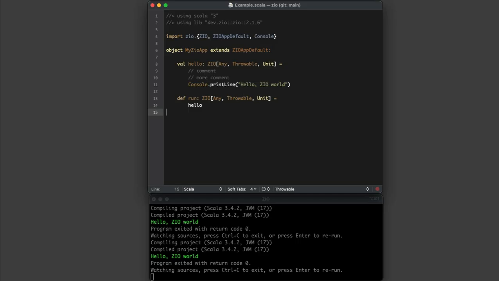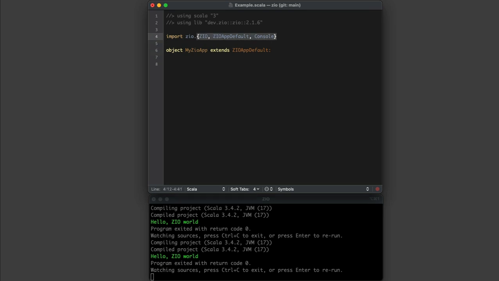Now, the next thing I want to do is start to wipe the slate clean here. So let's get rid of all that. Another thing I want to do is just get rid of that. I'll use the star right there. So that's just going to mean that I'm importing everything from the ZIO library.